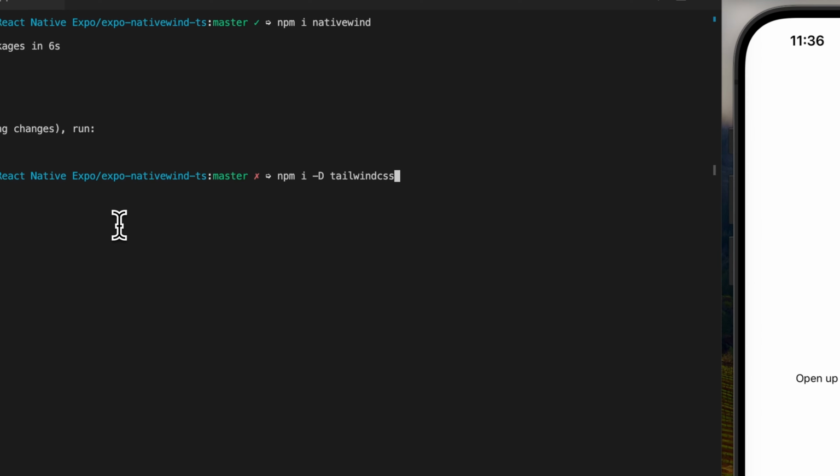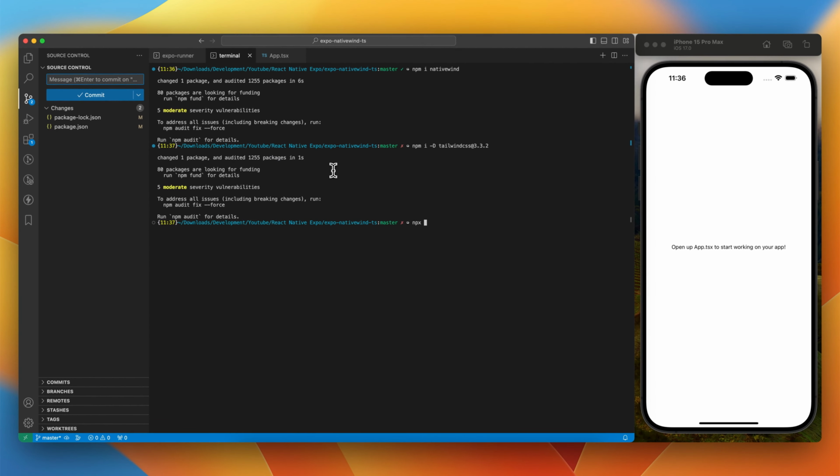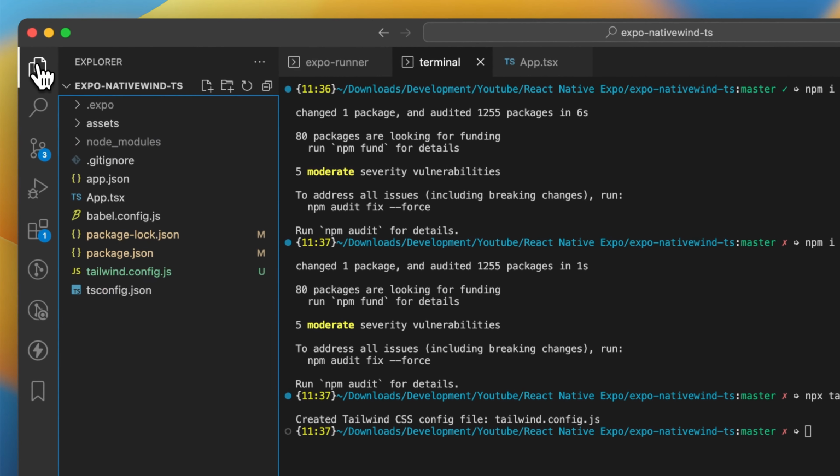Tailwind CSS. Now here's the issue that I ran into. You gotta do version 3.3.2. Currently it's version 3.3.3, which has a bug that causes it to fail on Expo. So once we do 3.3.2, everything should be good. Let's initialize that. So tailwindcss init. This should create the config file for our Tailwind CSS file.